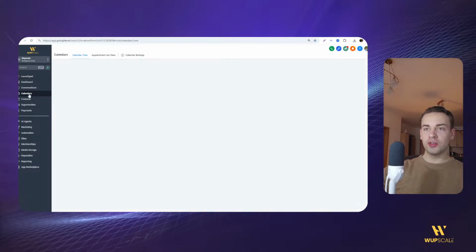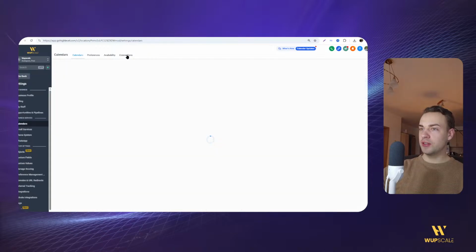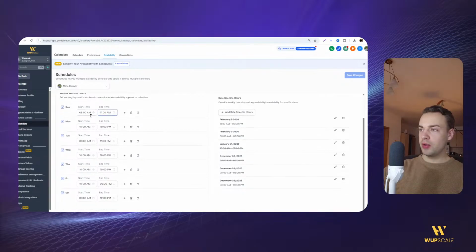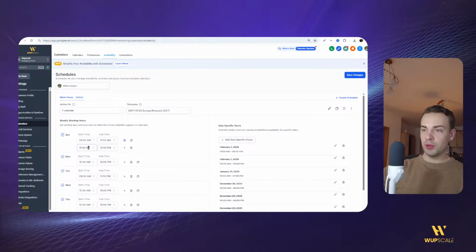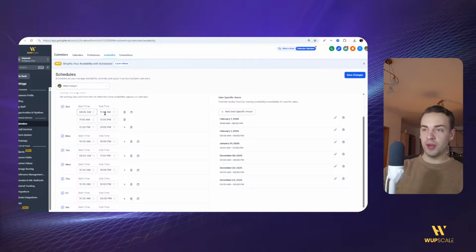So let me open my own sub account, going to be Wupscale. And this should be under calendar. Go to calendar settings and then availability. So now here's how the days look. So for example, Sunday, you can add the times when you are available. So this plus icon is basically what we have now. So you can set that you are available in the morning from 8 to 11, and then you have a lunch break from 11 to 1 p.m., let's say.